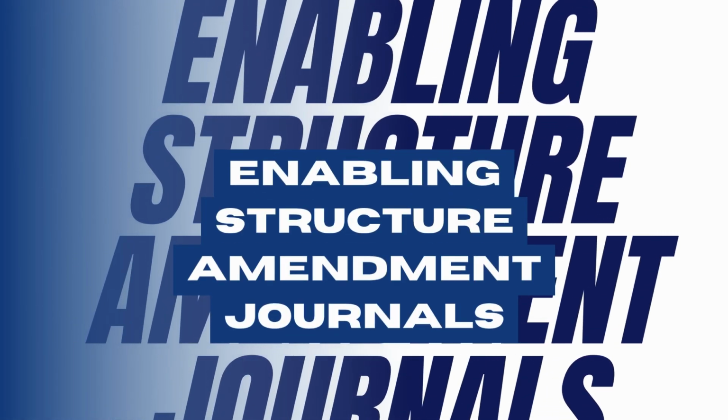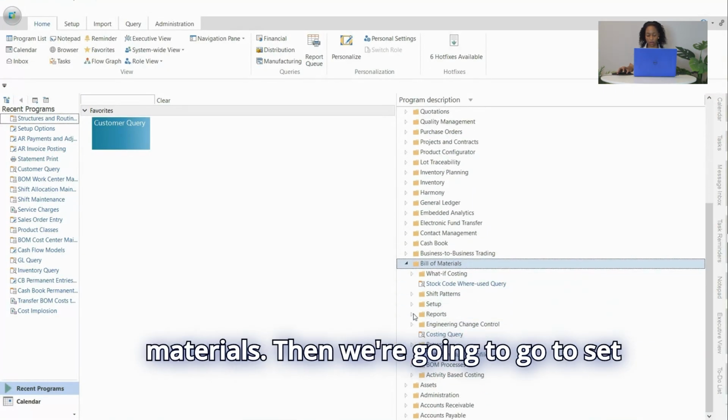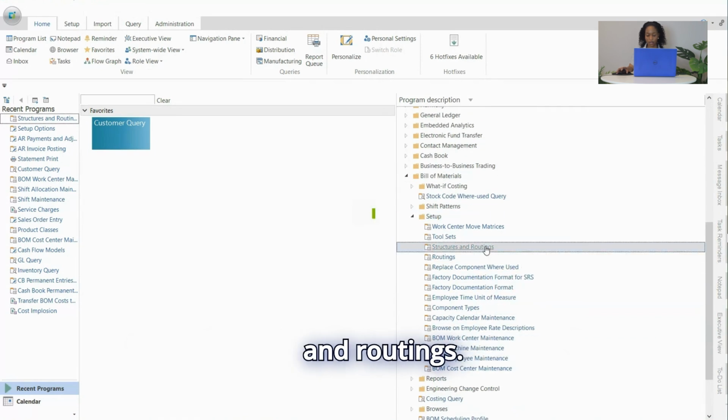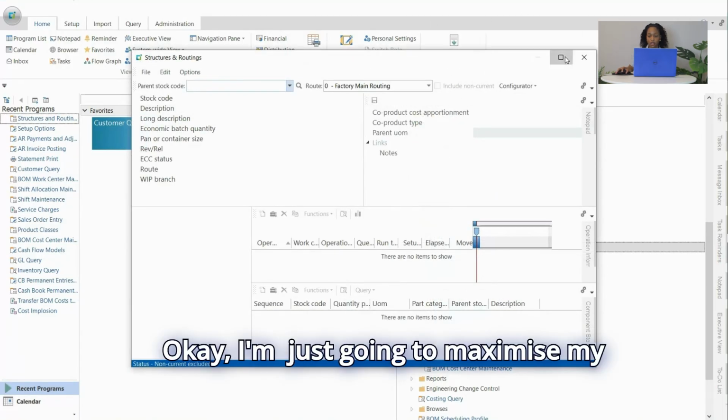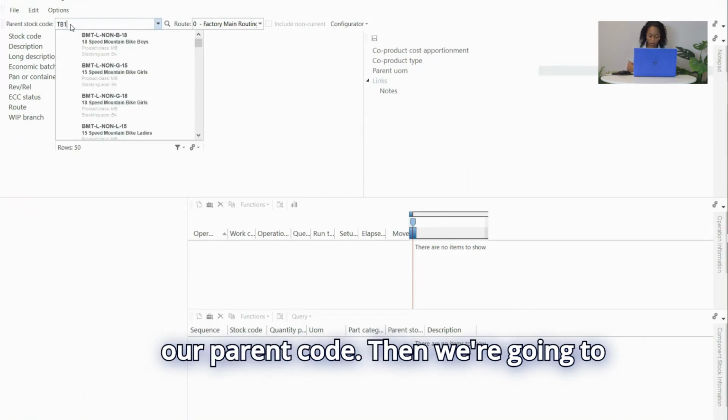We're going to start by going to bill of materials, then we're going to go to setup, and we're going to click on structures and routings. Okay, I'm just going to maximize my screen. On parent code, we're going to enter our parent code.